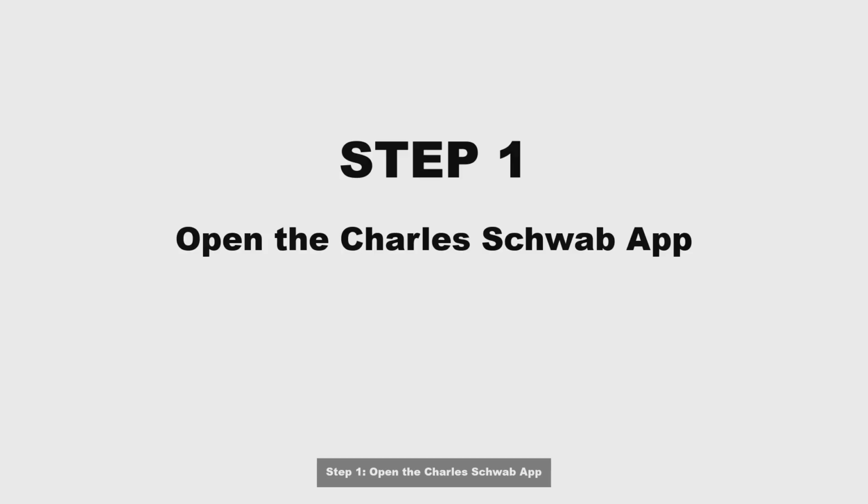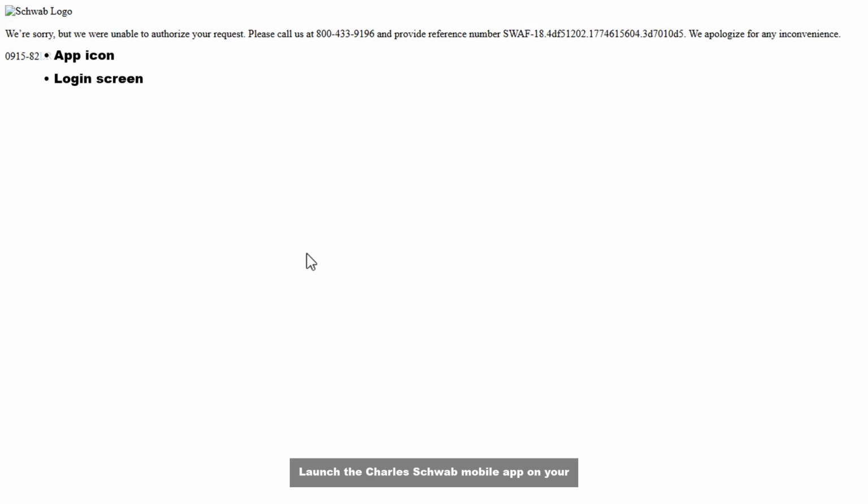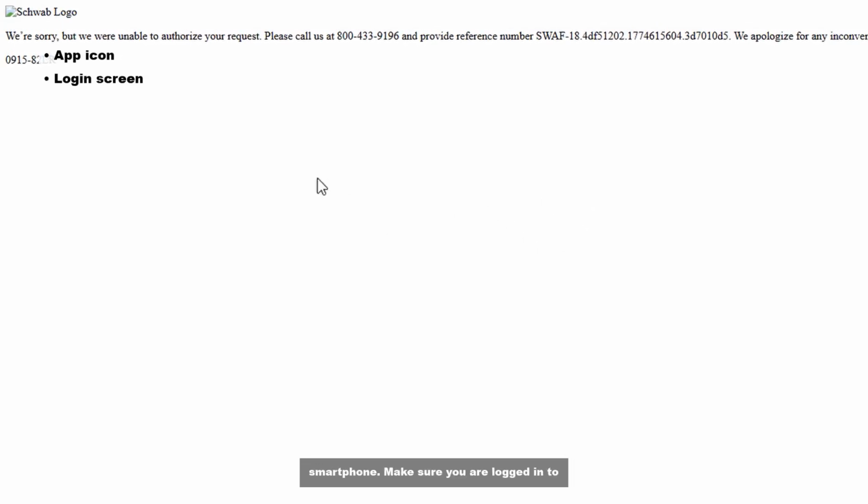Step 1. Open the Charles Schwab app. Launch the Charles Schwab mobile app on your smartphone. Make sure you are logged into your account.